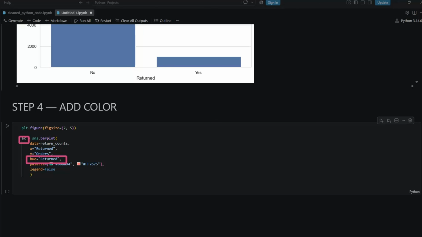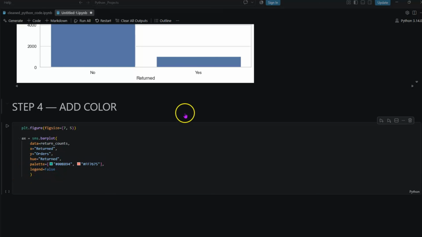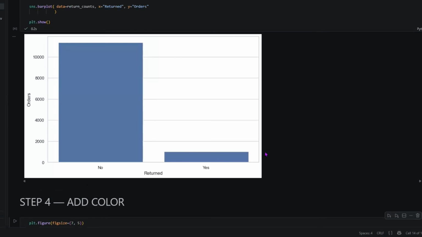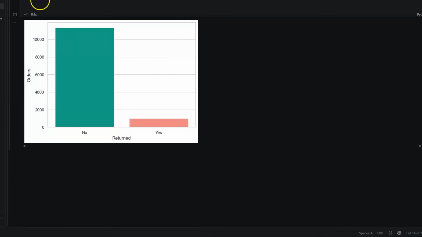Then instead of using one of Seaborn's built-in palettes, I'm actually giving Python my own colors. This green and reddish color combination makes the two groups very easy to distinguish. And I set the legend to false because we don't need a legend. We can already see yes and no values on the x-axis. So we'll go ahead and run this. All right, so us adding some color makes it look a lot better than this basic blue. But let's make it look better.